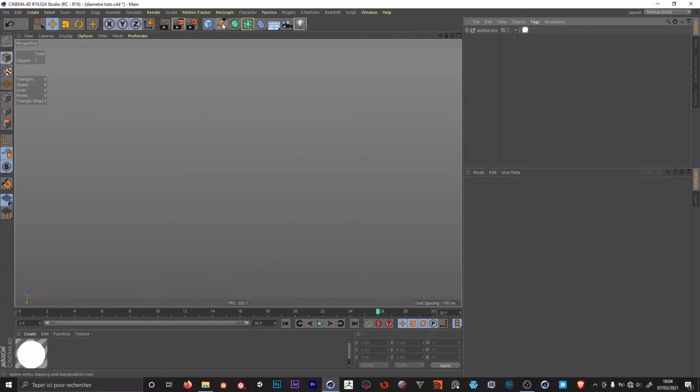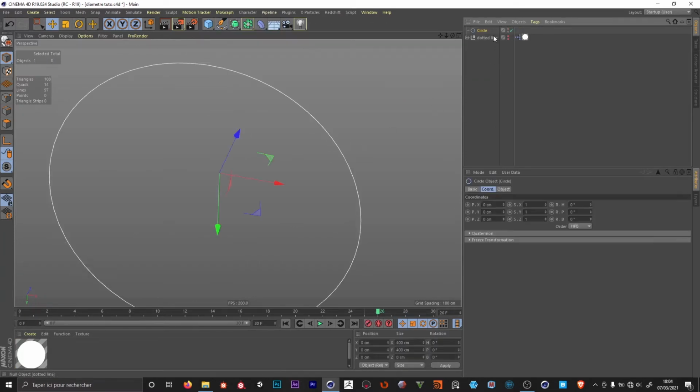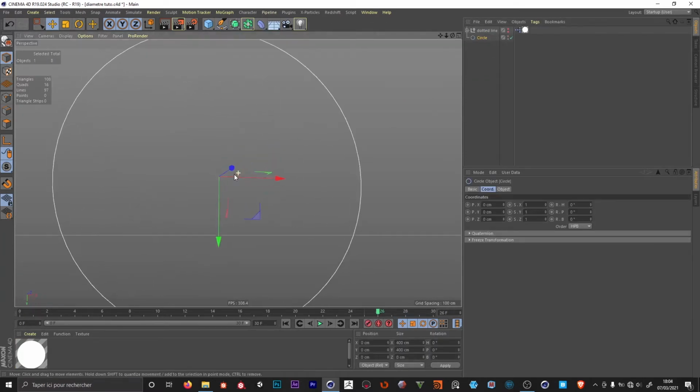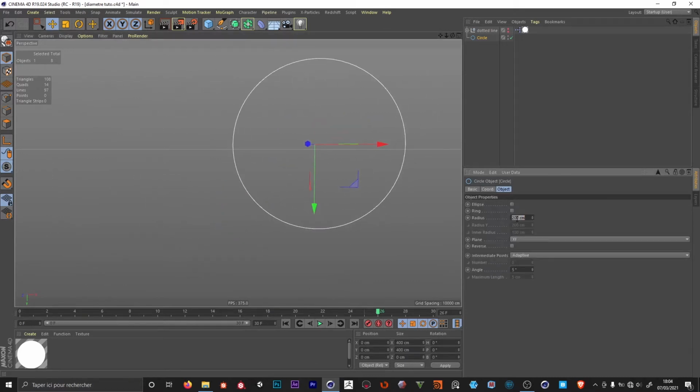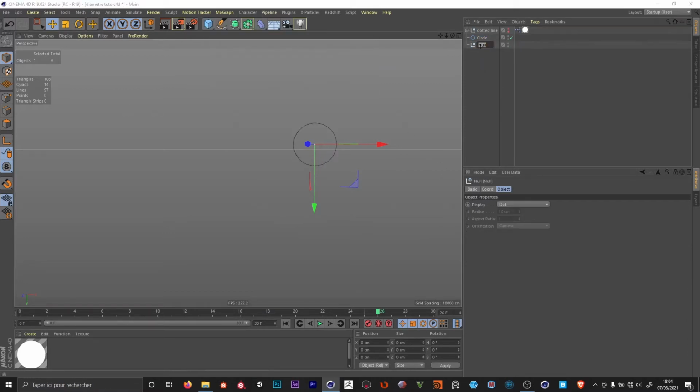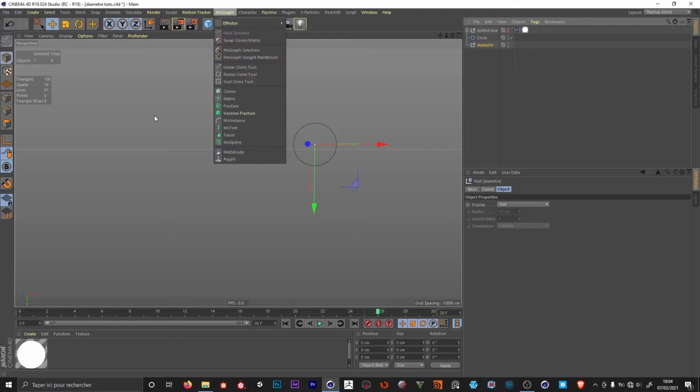We're going to start off by creating a circle. The only purpose of this one is to be used as a visual reference. I'm going to set the radius to be 50 and I'm going to add a new null. I call this one diameter. I'm going to select the null and using shift, I'm going to create a mouse spline.